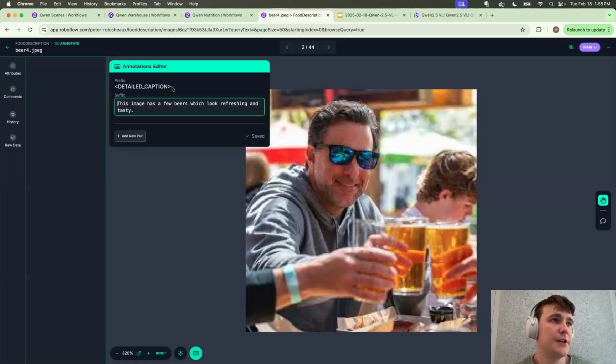So here in this case, we wanted to caption images. So here it says that it has beers that are looking refreshing and tasty. Pretty simple task that could be described with natural language. The beauty of this is that you don't have to just make it caption images. You are only restricted by what can be represented with text here.